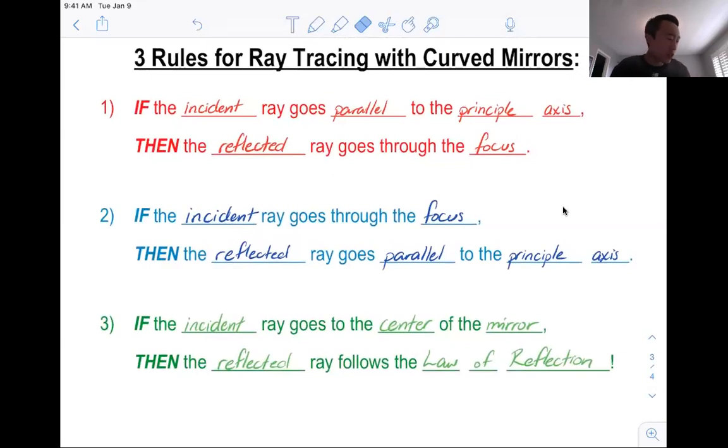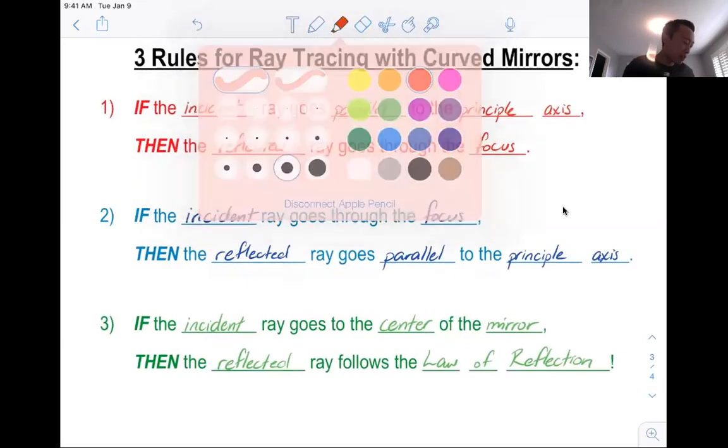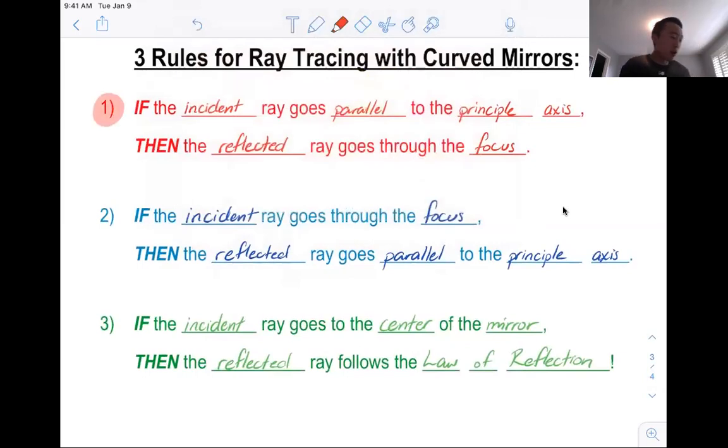All right, so there's three rules we'll follow each and every time. The first one is that we'll have rays of light coming in, going parallel to our principal axis, and we'll show that as well. When it goes in parallel and hits a curved mirror, it reflects back coming out through the focus point. And the focus point's where all the light rays focus in on one single spot. If you watched the demo video yesterday, it was all in there as well.